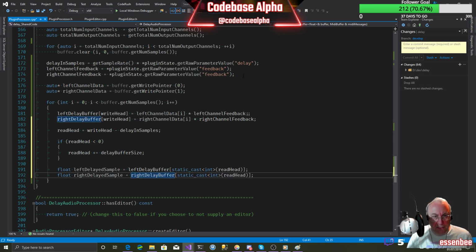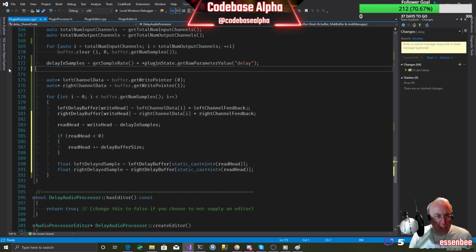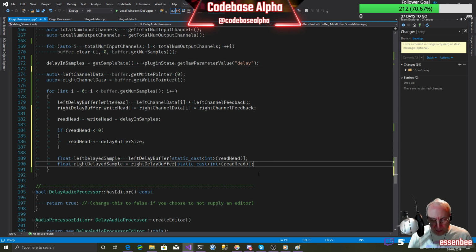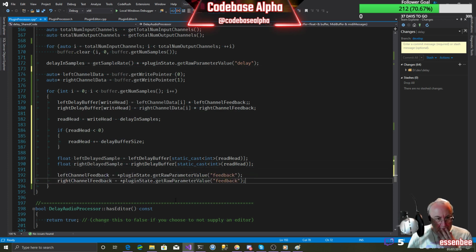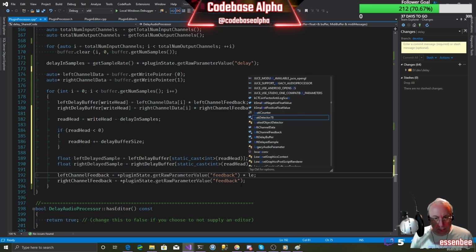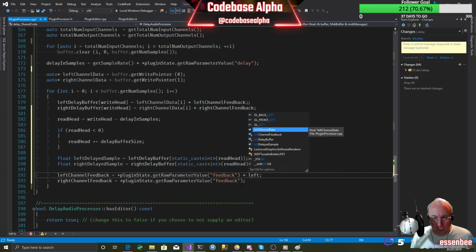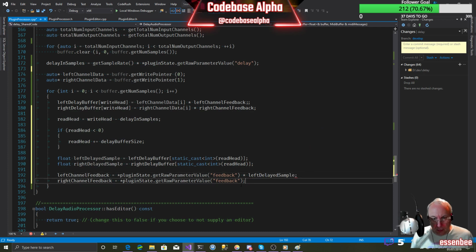And these feedback values are wrong. Those feedback values need to be calculated down here once we've got the sample. So we want to multiply that by the left delayed sample, and that by the right delayed sample.